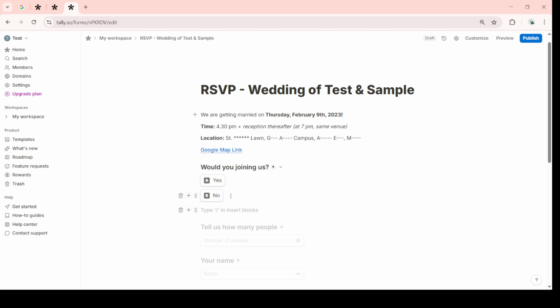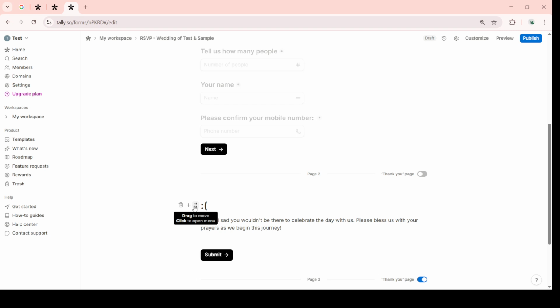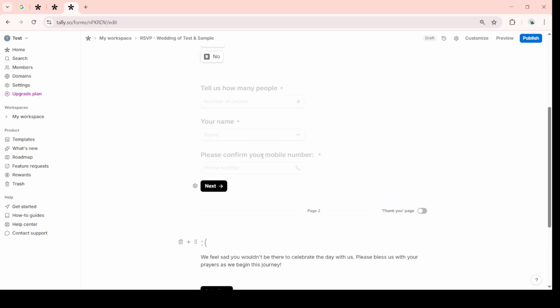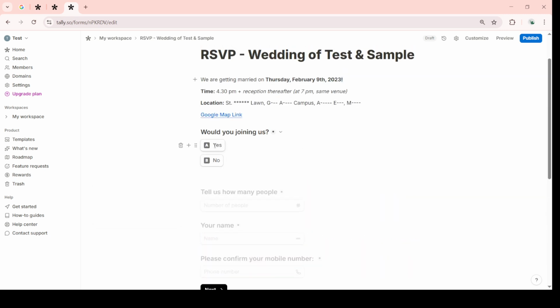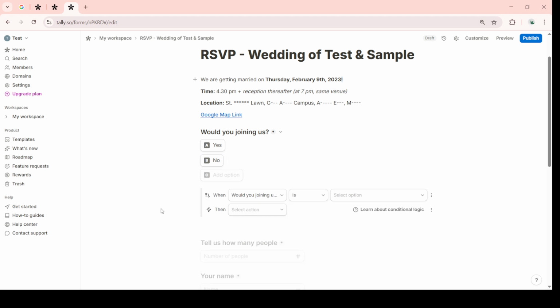Now, scroll through your form to the section where you intend to implement the logic for the conditional field. In this area, type Conditional or Logic to insert a new block specifically meant for setting conditions. This block is where you'll define the logic that dictates when your hidden questions will appear.